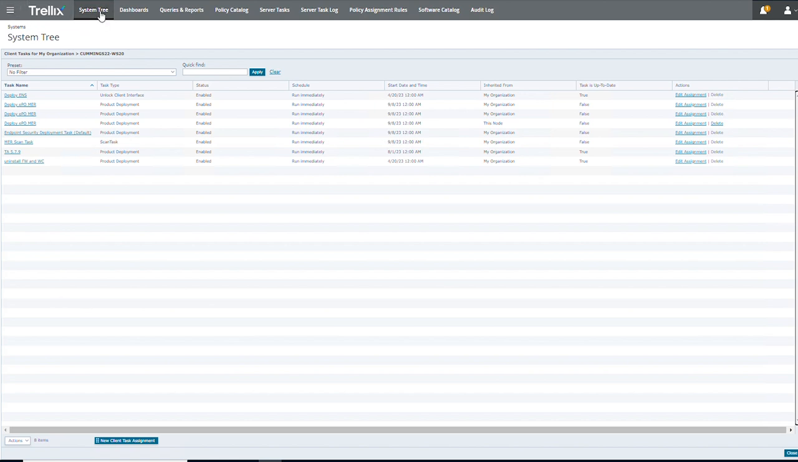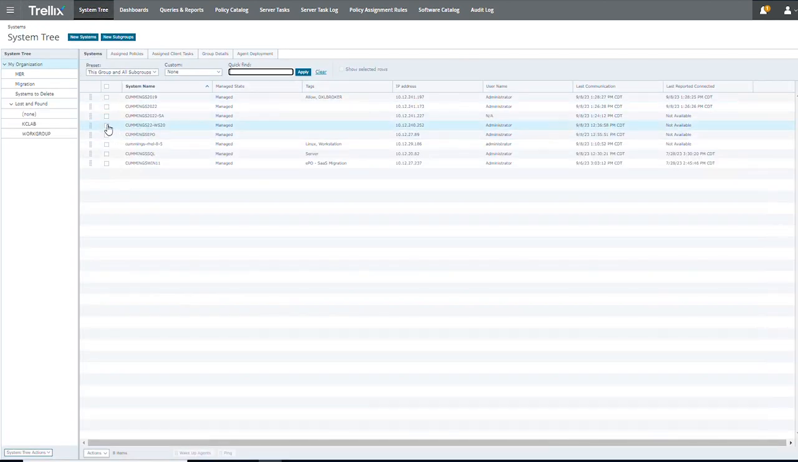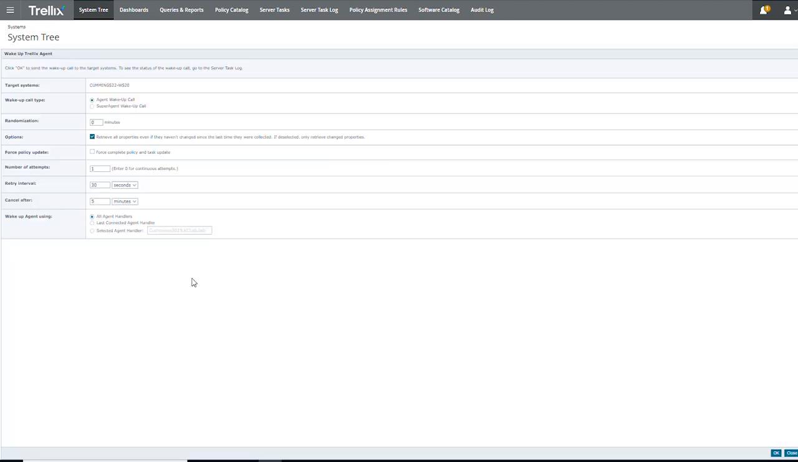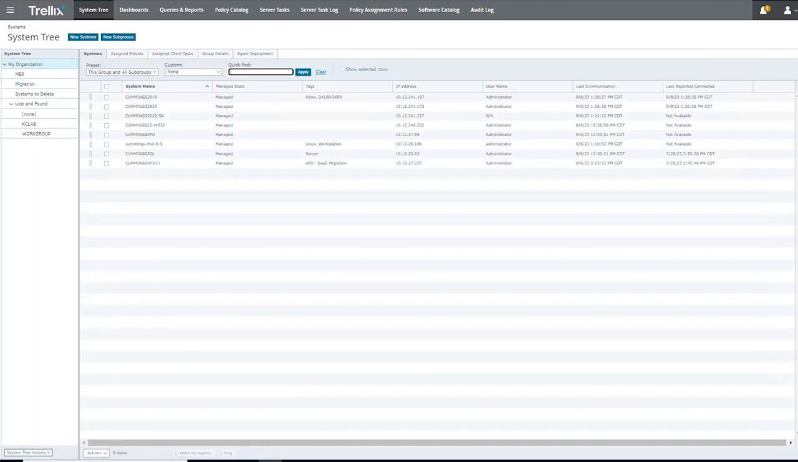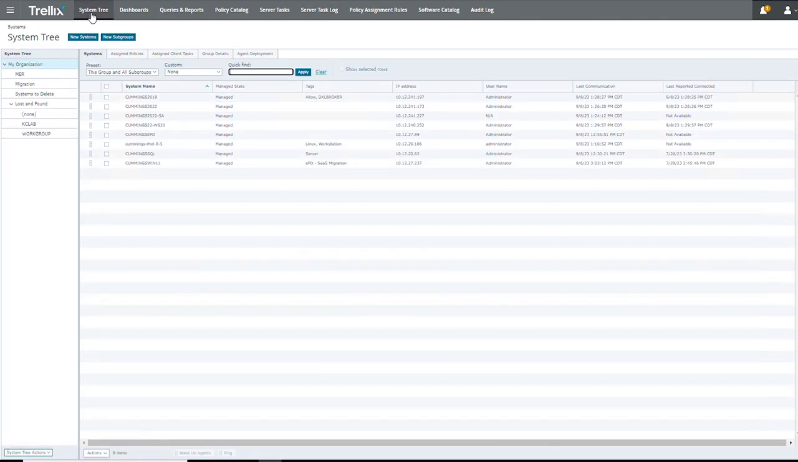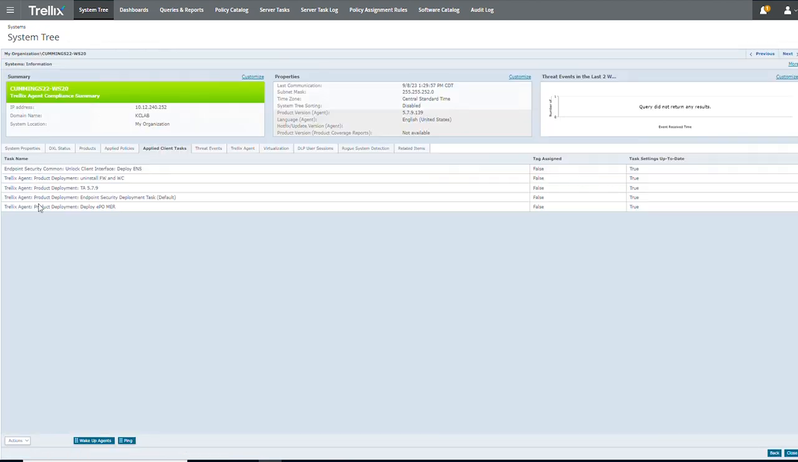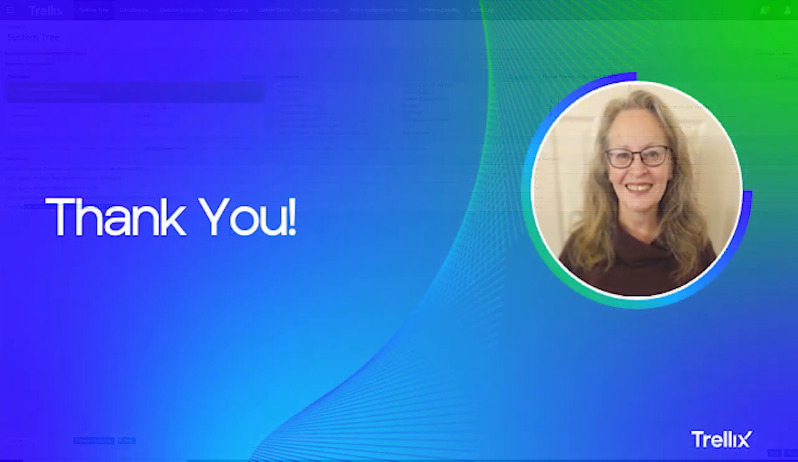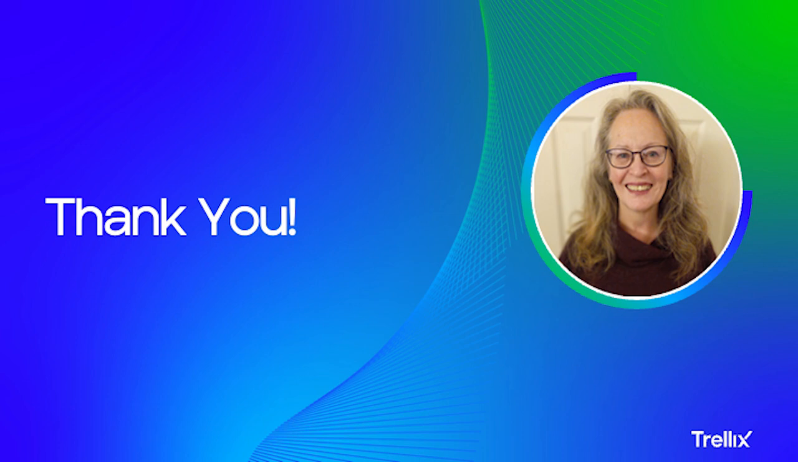So we'll go back to the system tree, and we're going to select that system and wake it up. And we'll check the server task log. That was quick. And then we will come in here and look, and we see the task right here that it has been assigned and applied. And those are the different ways to automate your client tasks in ePO.